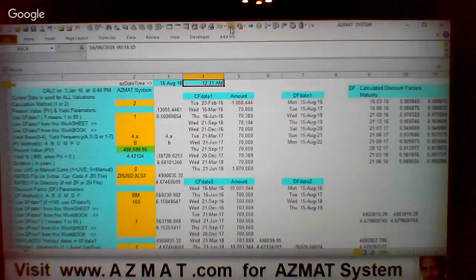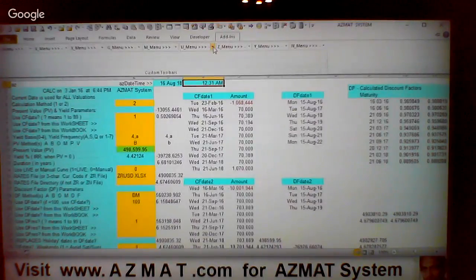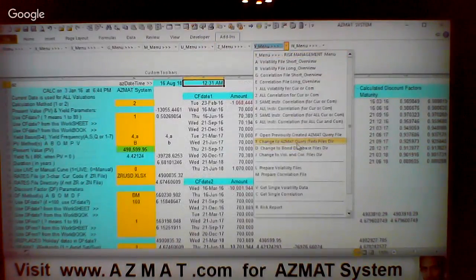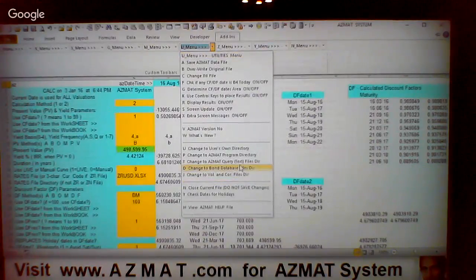Now I'm going to change it from here, change to AZMAT query text file, or under the Y menu as well, I have the same command. These three: change to AZMAT query text file directory or bond database files, or change to volatility and correlation files directory. These three commands are also here, the exact same commands. So you can have the same command in different menus if you want to.